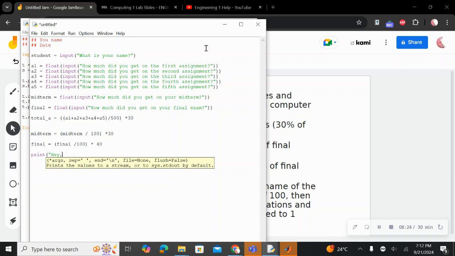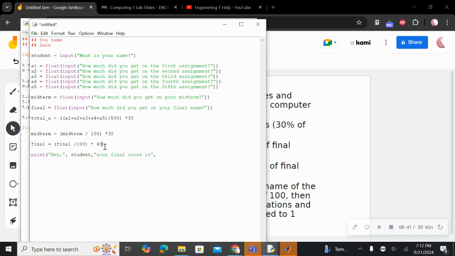Hey, and then we could say student. Final score is, and then we add, make a total, is equal to midterm plus final plus total A. And then we close bracket. And that is how we do that. Now let's go run and print.